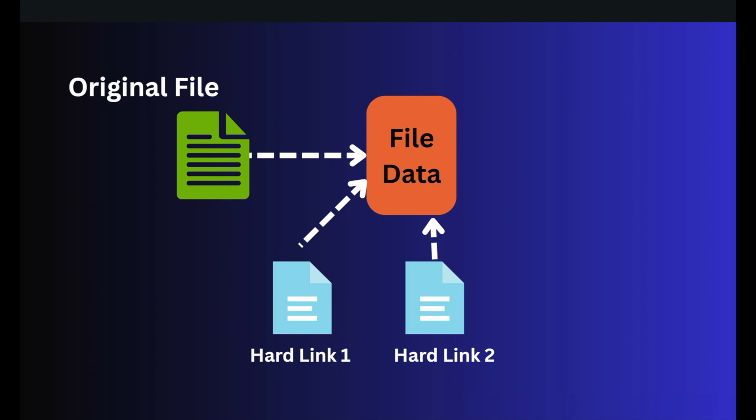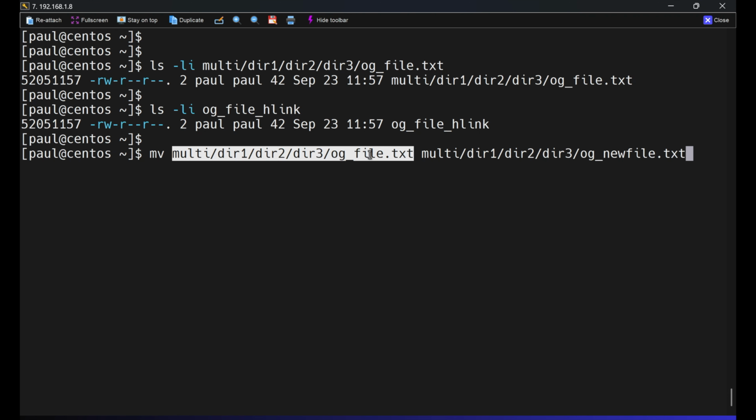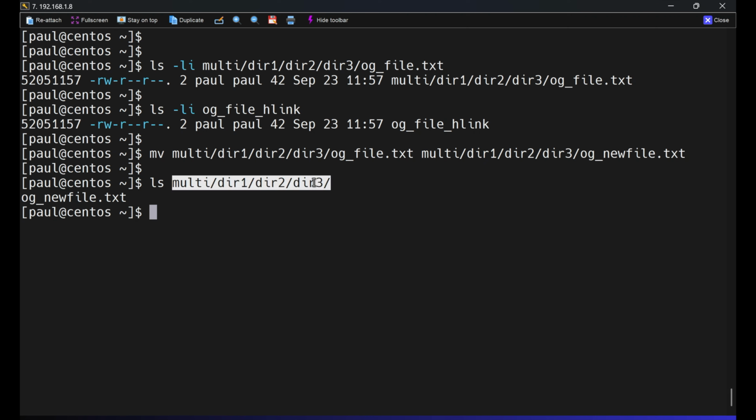So what is the reason for having the same inode number in the case of the original file and hard links? Because when you create the link, it is pointing to the actual data or the file data, but not pointing to the original file. So this is the best use case of the hard link. What is the benefit of using this? If I rename the original file, let's try this using the mv command. I am changing the original file name from og_file to og_new_file. In this directory 3, there is only one file, which is og_new_file.